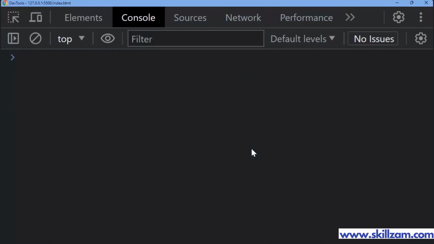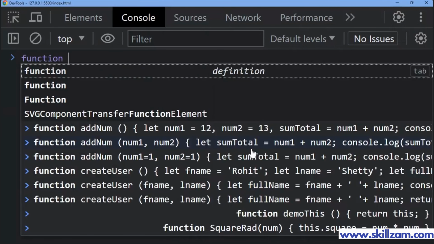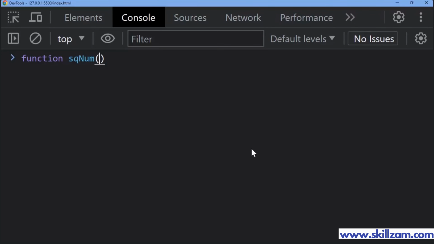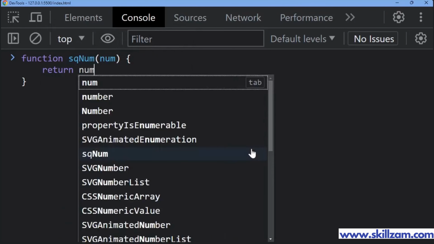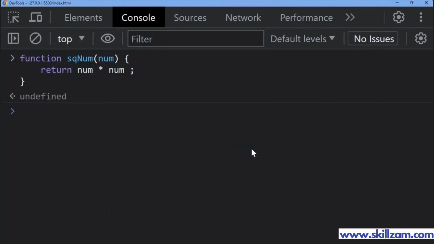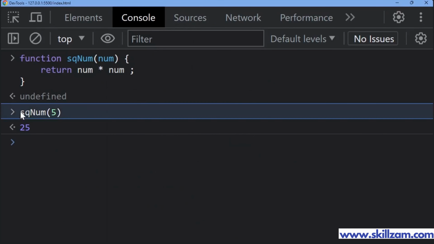Let's say I'm creating a function, and this function is squareNumber. It is going to take a number as a parameter, and what it does is it is going to return num into num. Simple. Now if I go ahead and say squareNum of 5, it should give 25. So this is my function invocation.